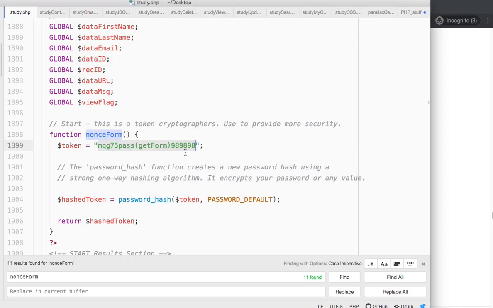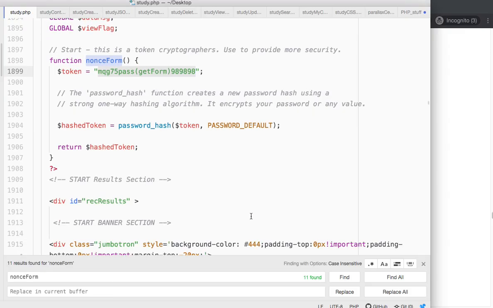But what creates it is the password underscore hash. It takes this token and creates the encryption. Password underscore default is what you need. That's what helps it. Then it puts it into this variable, and then it returns it.